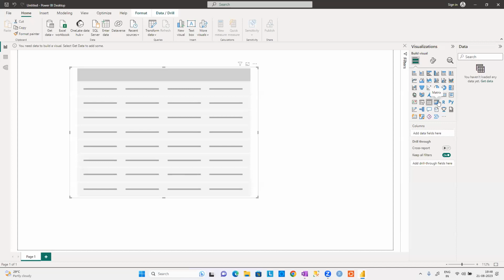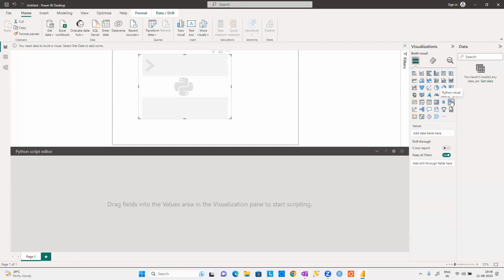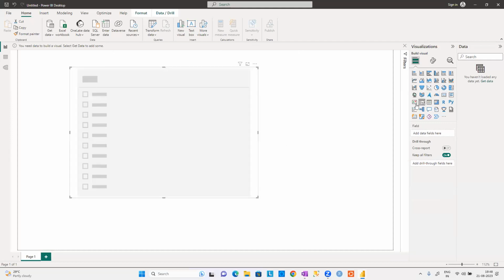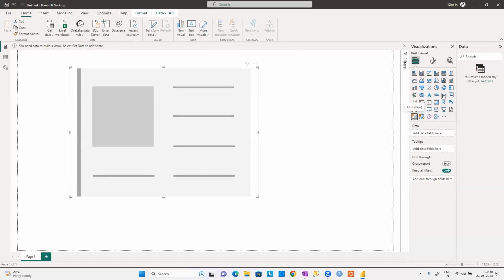This is a table. This is a matrix. This is an R script. Do you want to write an R script? Do you want to write a Python script? You can write it here, guys. This is a slicer. This is going to be a KPI. Something like this, guys, we are going to have different options. Later we'll see this, guys, and we are going to work with them. There are going to be a lot of options, which we can see in the application. This was a new one, guys. A new card was there.